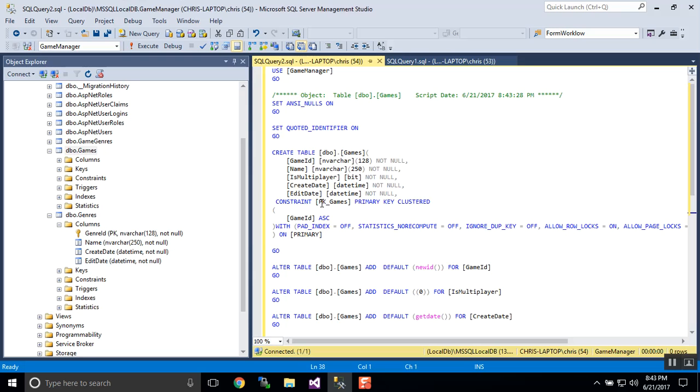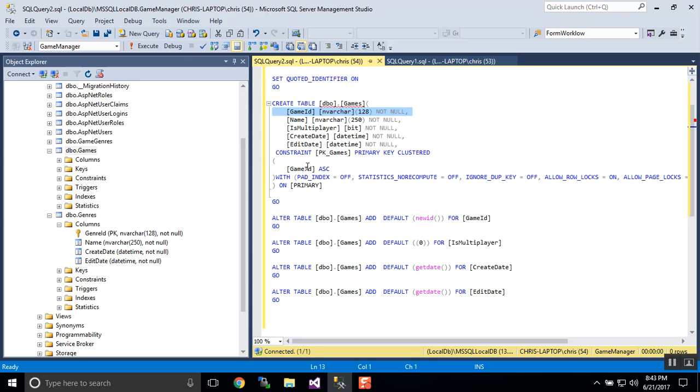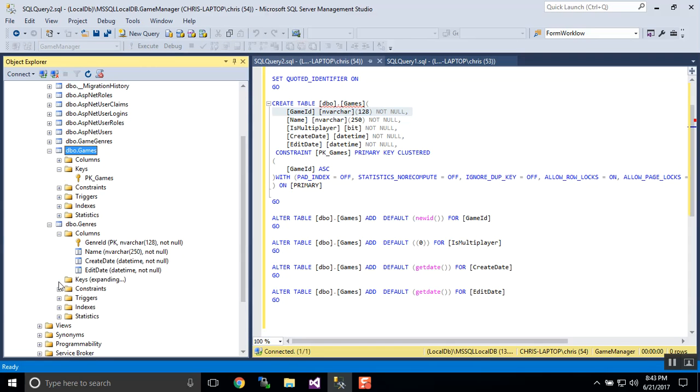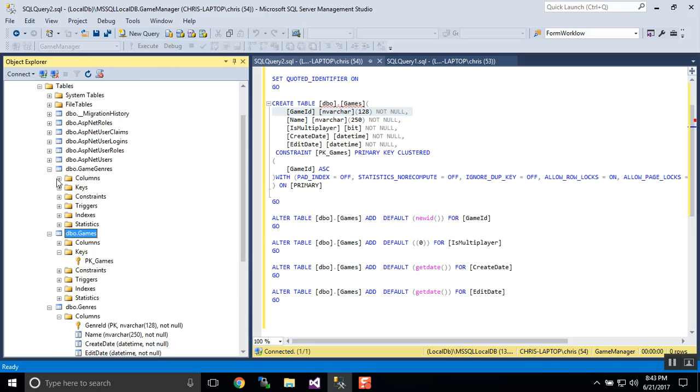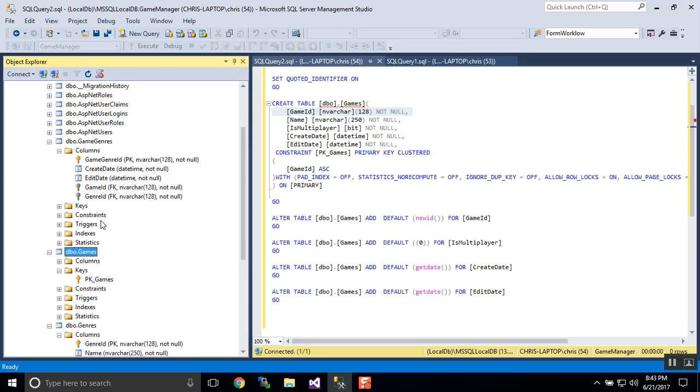Okay, same for our games table, very similar. All right. It also has a GUID or a unique ID for the primary key. Okay. And there are no foreign keys associated with these tables. However, if we go into the game genres table, we have two foreign keys. We have one that is related to a game, which is our game ID, and another one that is related to a genre, which is our genre ID.